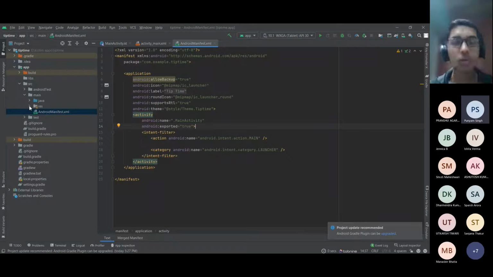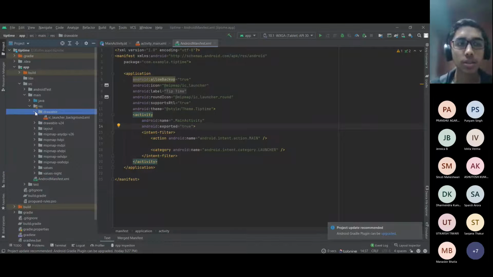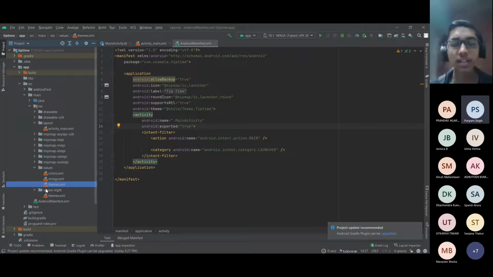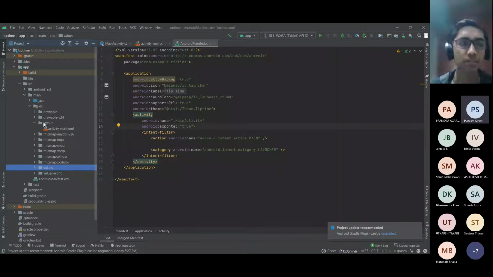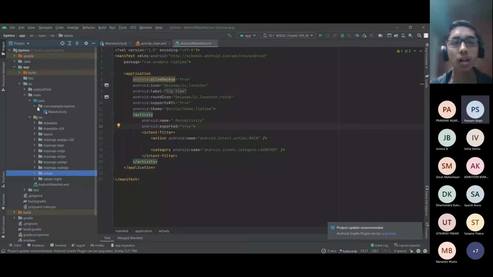So coming back to the main folder, we've got our res folder as well, which consists of our drawables, layouts, then the values, which consists of our colors, strings, themes, and such. And one more thing is values night. This is used for, suppose you've got another theme like for your dark mode or something like that, then you'll use another folder similar to values night. And then we've got our Java folder as well. Inside your Java folder, com.example.tiptime is your package name.